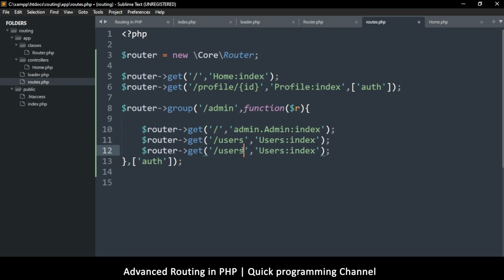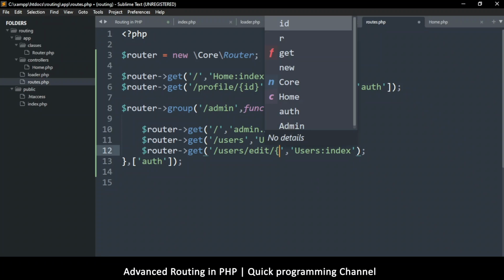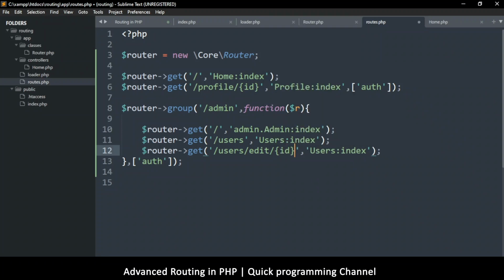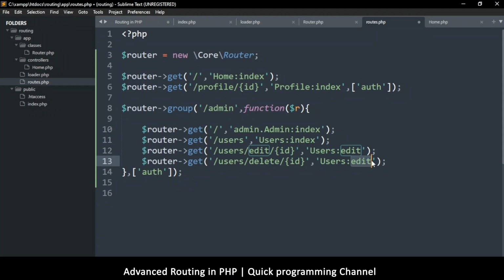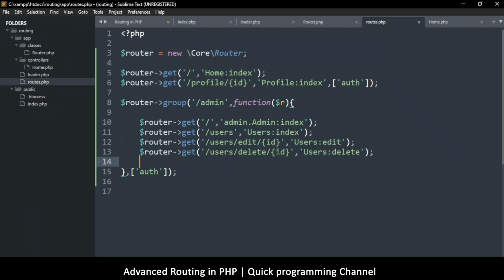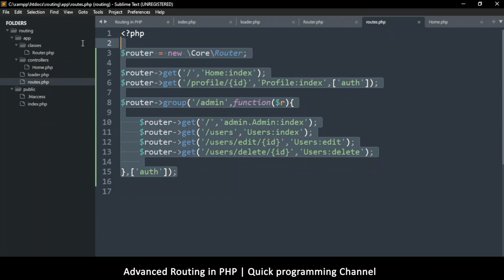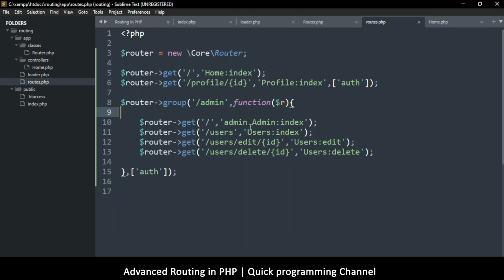So also with users, we can do something like edit slash and then ID of the thing you are editing, like that. Okay, and then here that means users, but then we go to the edit method. Okay, the same goes for delete. This would be the same exact thing, and delete like that. Okay, guys. So let's save that. So all this must be able to work in the system that we're creating.